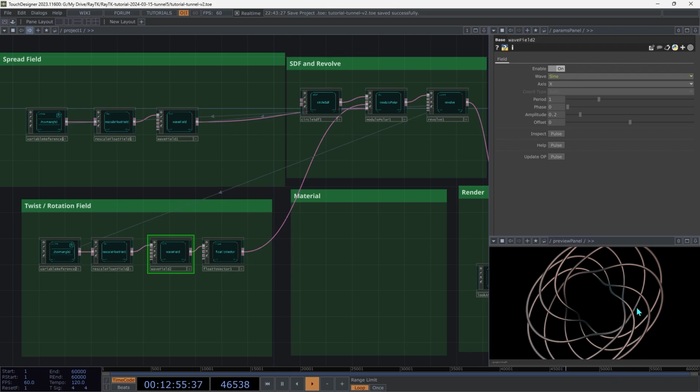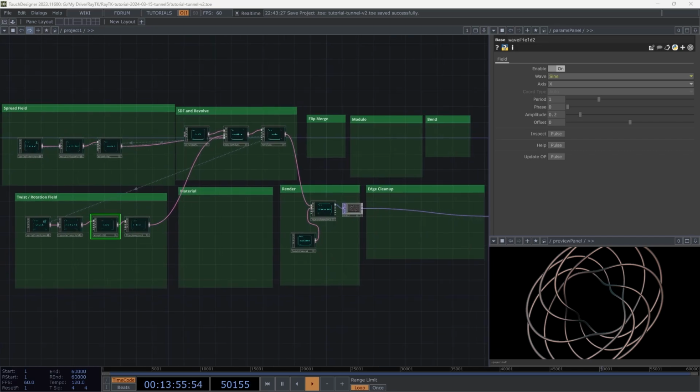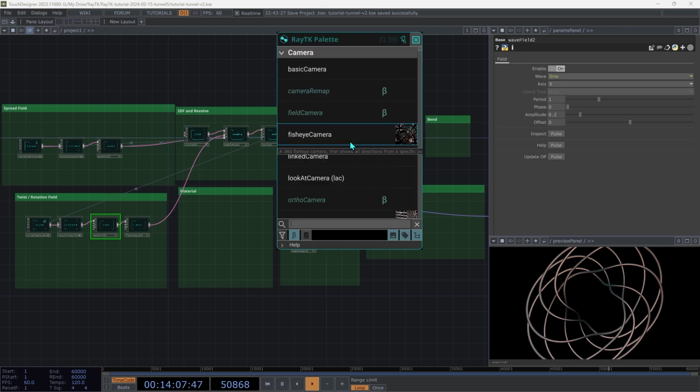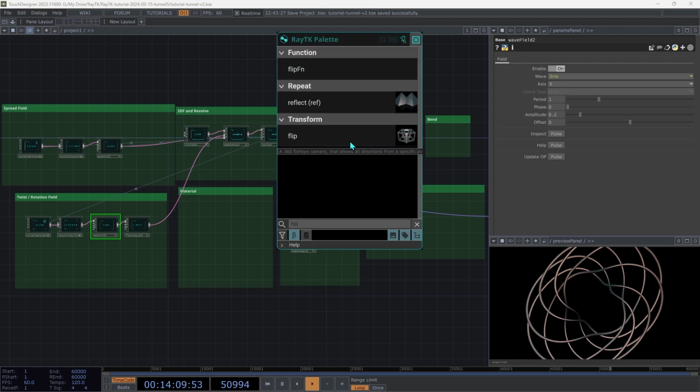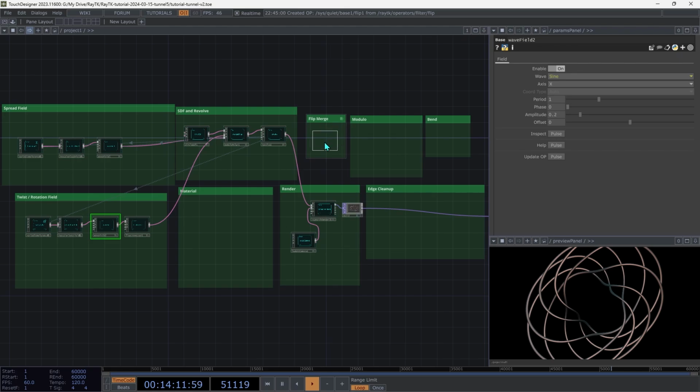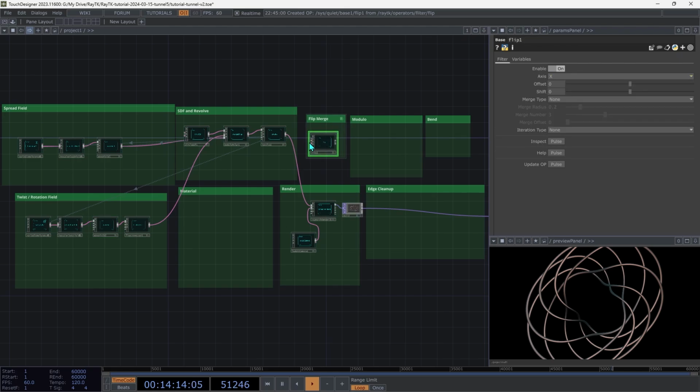So we've set up a nice twisted ring, which is fine, but could be more interesting. So let's make 2 copies of it flipped along the z-axis and merge them together. We're going to do that by inserting a flip operator after our revolve. So just open the palette and create a flip and insert that between that revolve and the renderer. And I'll zoom in in a sec.